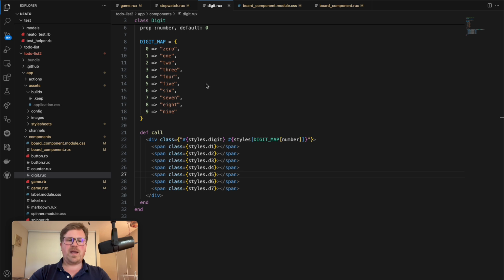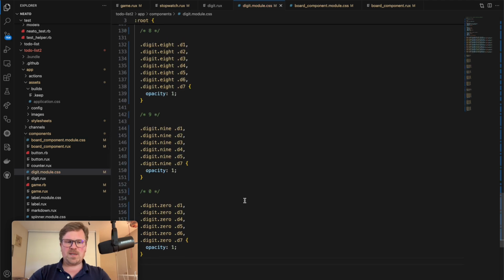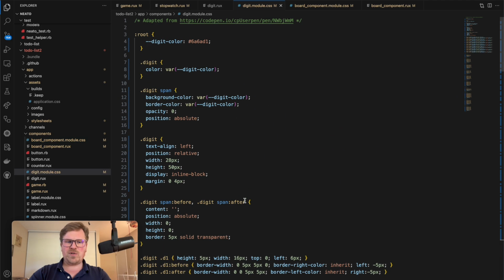Copy that right now. Okay, and then down here I can say digit.module.css. I'm just going to paste this in. Not important what this is doing. I'm not even sure I totally understand it. I just copied it from this CodePen.